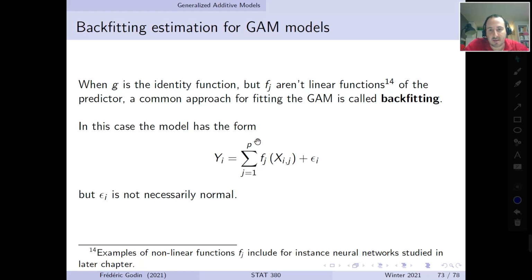Let's assume that the GAM model has the following form. Here yi is the sum of the contributions of each predictor, where each contribution is represented by some function fj, which we assume is a parametric function, but nonlinear in the parameters beta. Plus a noise term epsilon i, but epsilon i could be normal or it could be non-Gaussian. We'd like to know how to estimate this kind of model if the fj's are nonlinear functions of parameters.